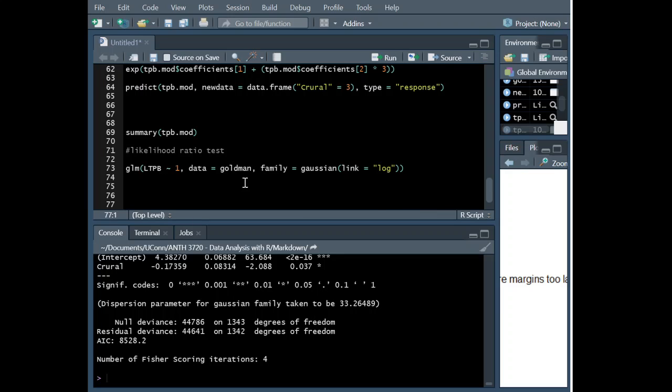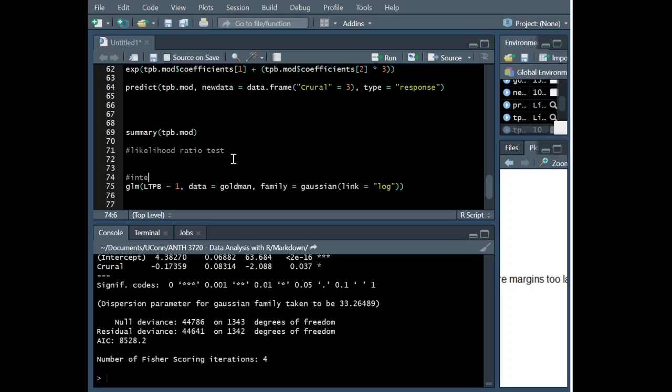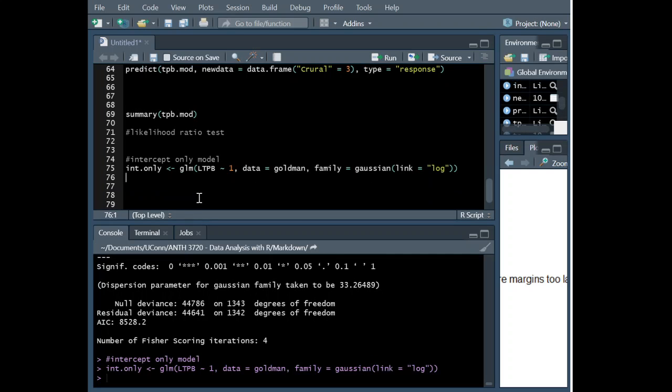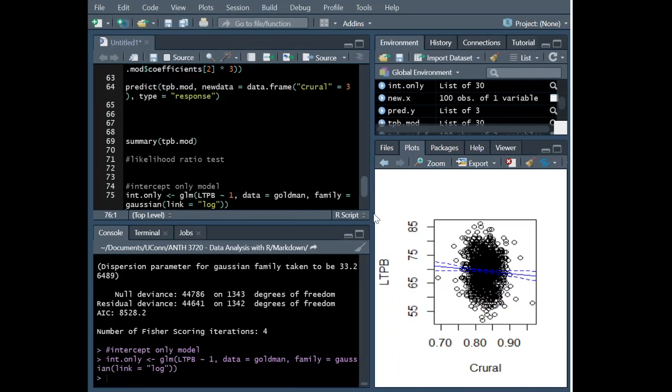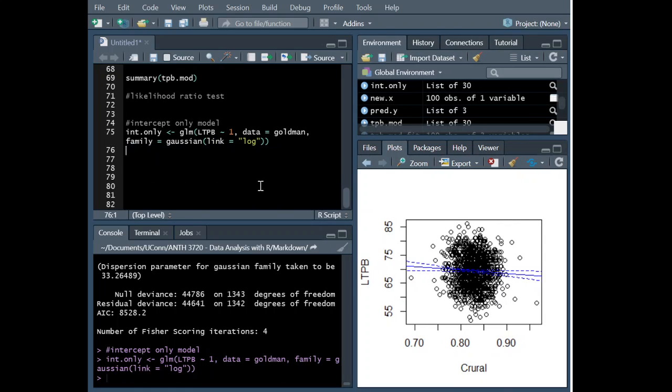I just replaced crural index with the number 1. That is an intercept-only model. As a function of 1, tilde 1 means intercept only. It means that we're predicting LTPB based on only the intercept, not on any coefficient for any other predictor variable. There really is no predictor variable here. So this is an intercept-only GLM. If we plot this, we can see, let's make a plot here.